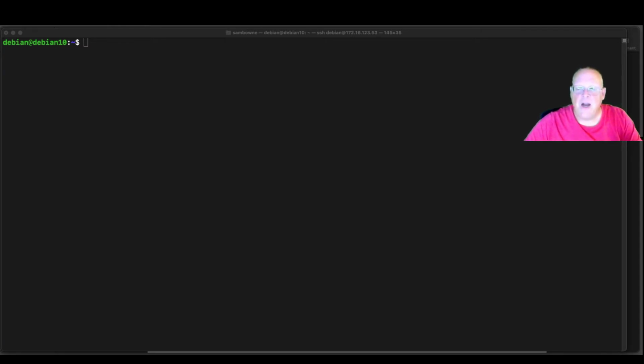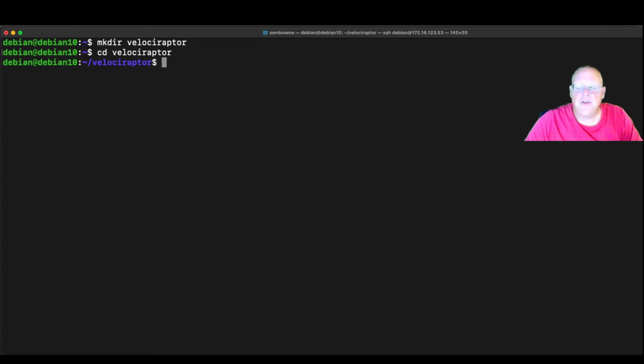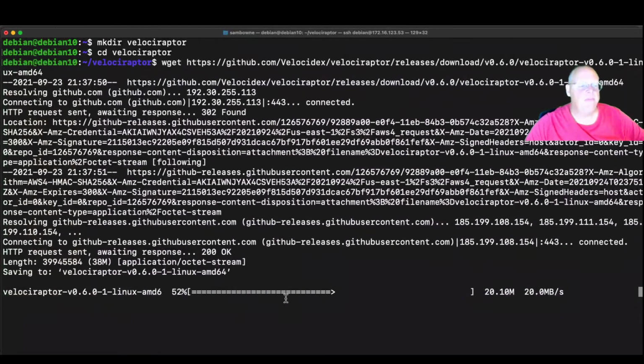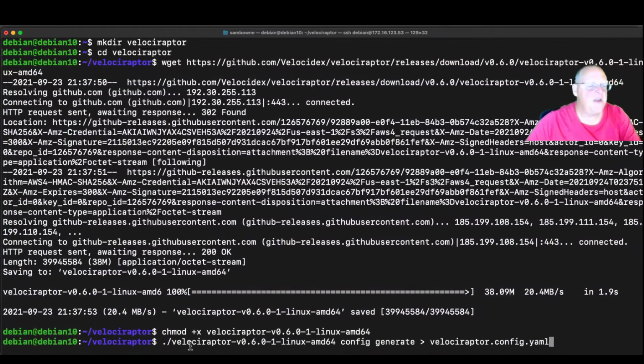Anyway, so you make a directory of Velociraptor and move into there, just to keep things tidy. And I'm trying to fit the screen that's needed. That looks about right. All right, now you get the software, which is just wget. Downloads the software from GitHub, and there it comes. And you change it and run it. So you give it executable permissions, and then you run it.